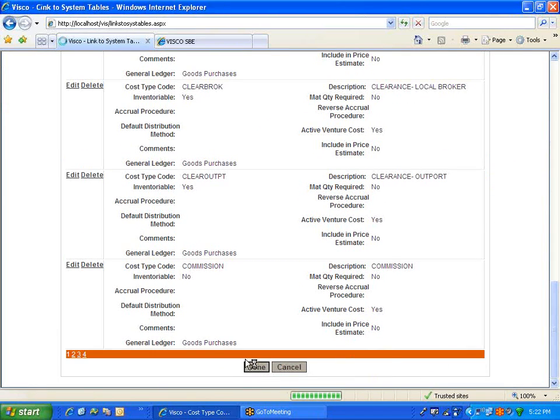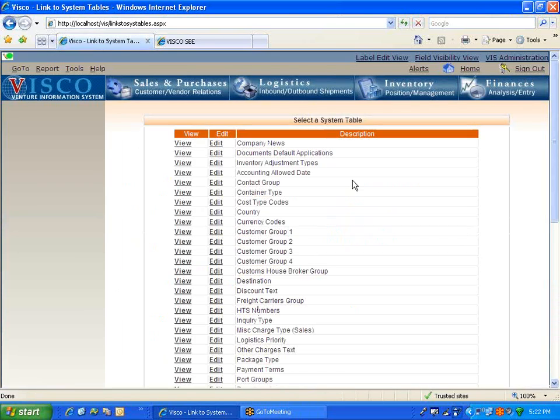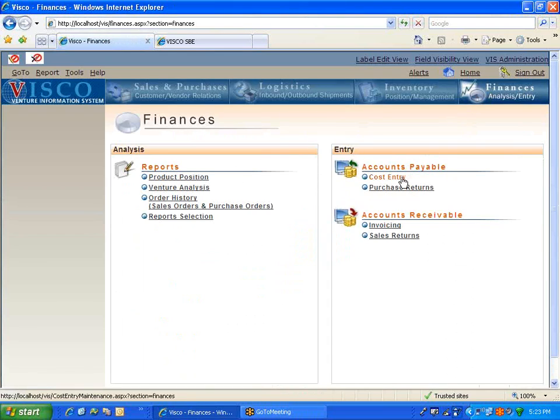Once you've got the cost types in there, and that's really the first thing you need to do, then you're going to go into the finances section, and we'll do cost entry.